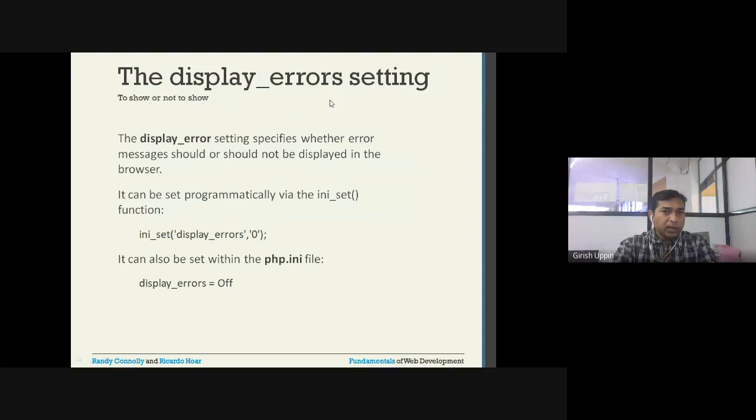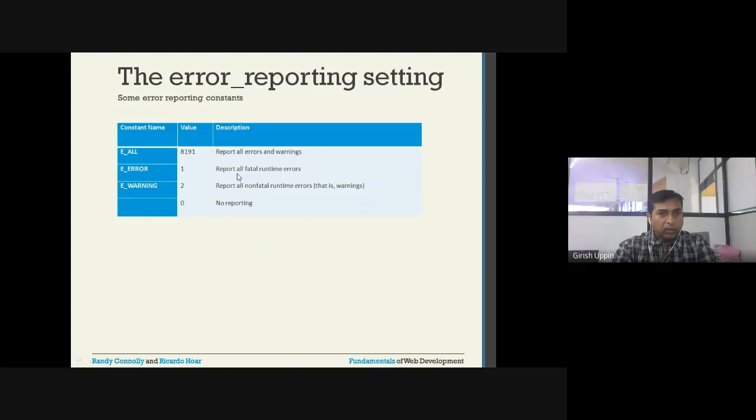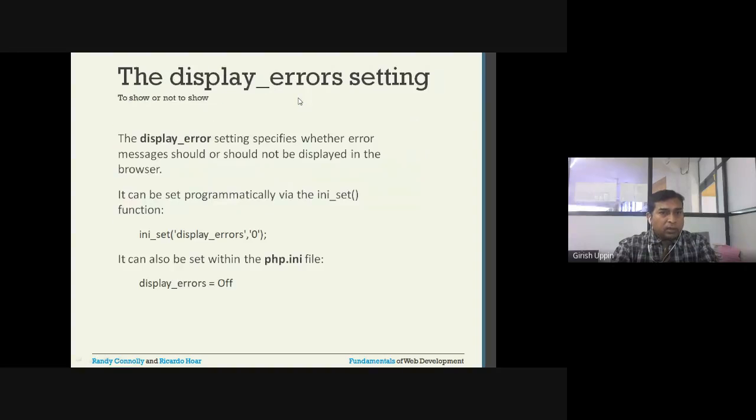Next flag is the display_errors. How to do the settings? Similar to error_reporting, display_errors can be set either programmatically, or it can be set in a configuration file. So programmatically, how to do that? We call the method ini_set. That method is called, the first parameter would be this flag display_errors, then 0. Basically what it tells is, programmatically, don't display it on the browser. So you are stopping the display of the errors on the browser.